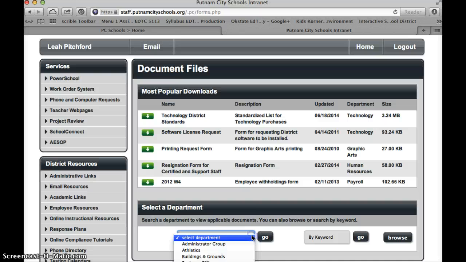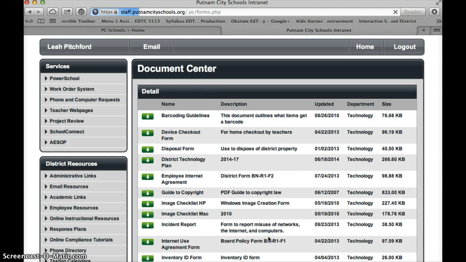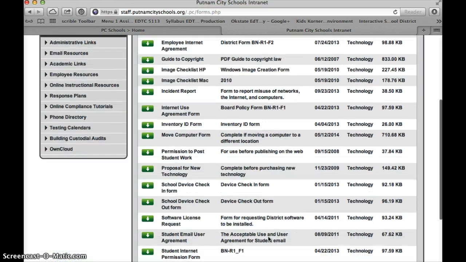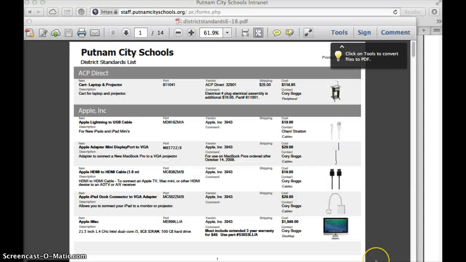So I'm just going to show you some of the technology forms that are on here because those are things that I get a lot of questions about. So the first thing I'm going to show you is the District Technology Standards. And that is just a PDF of the equipment that we use in technology in Putnam City, and it gives you the price, where we buy it from.